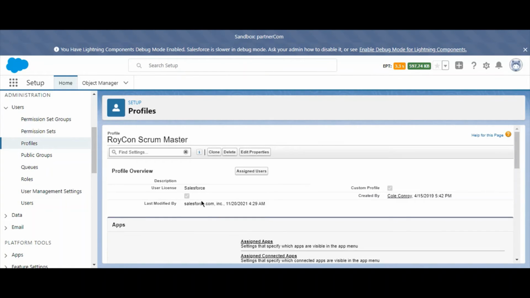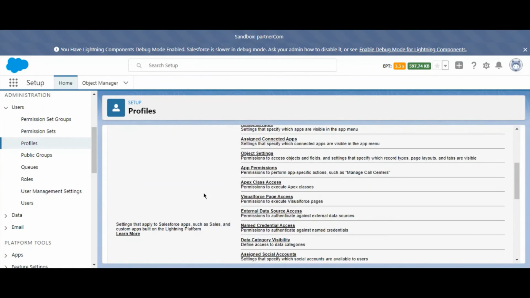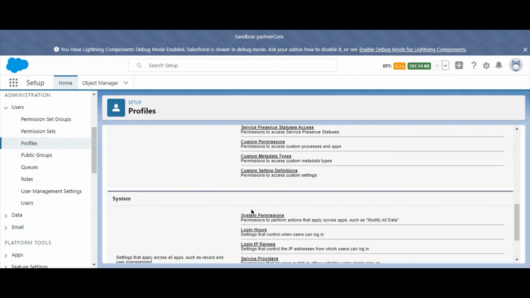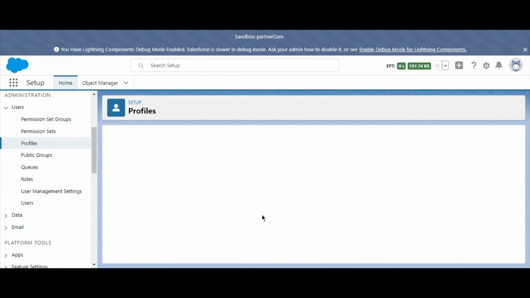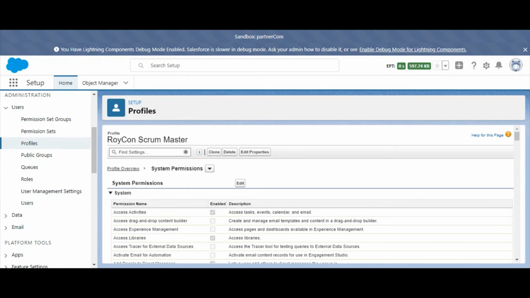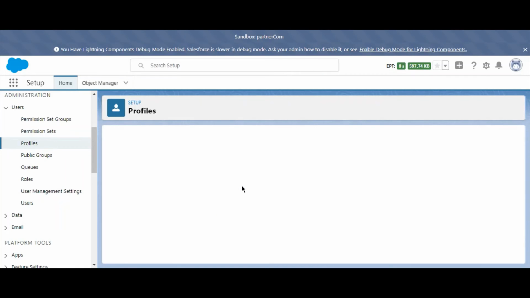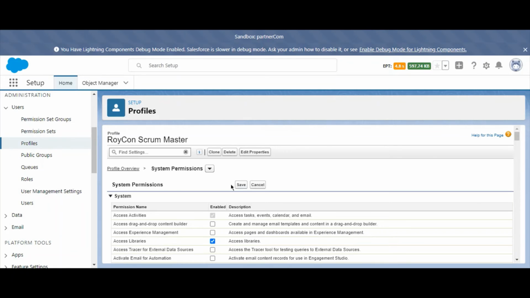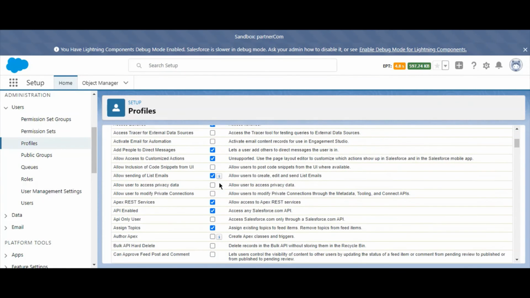Now, navigate to Administrative Permissions by scrolling down. And on the next page, you'll notice the API-enabled setting. If it's not checked already, just check and save, and you're good to go.